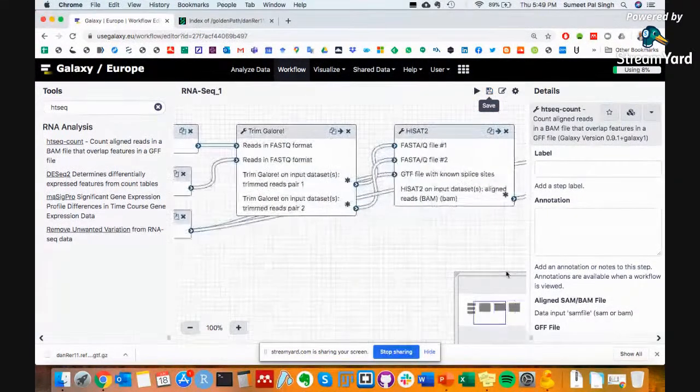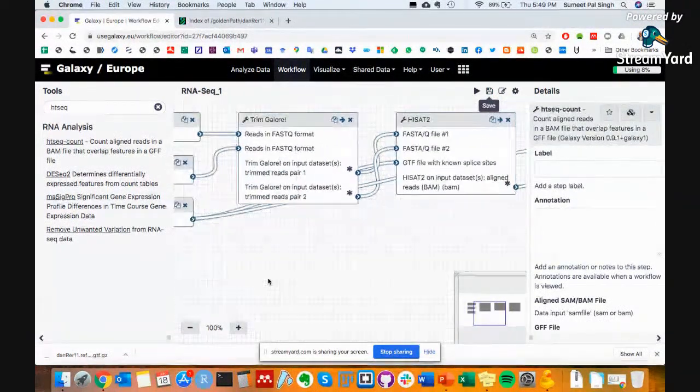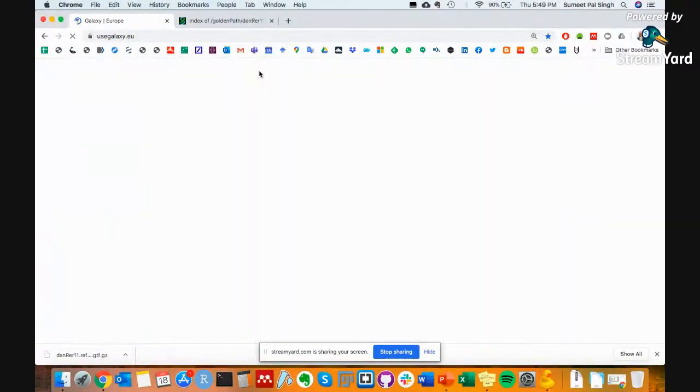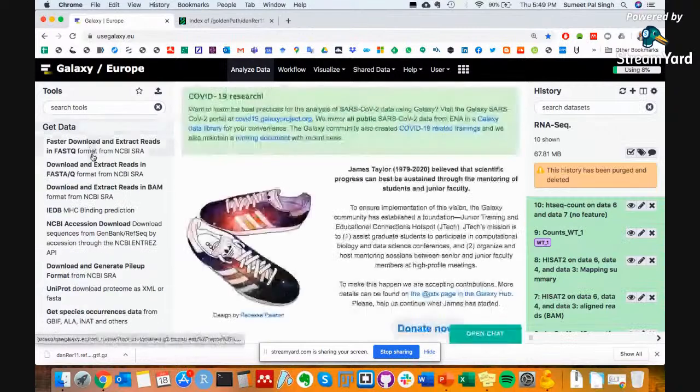Yeah. So this is your entire workflow. It has been made, right? And now we can run it. So before we run it, we should actually upload our remaining files, right? So we go back to analyze data, and we say get data.